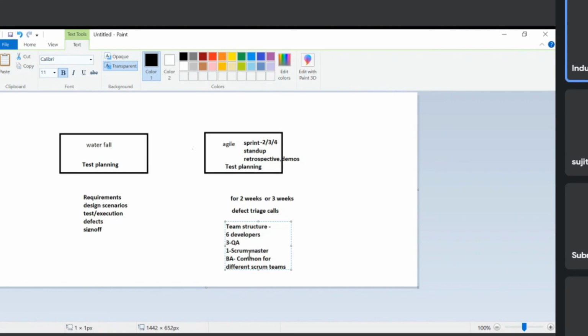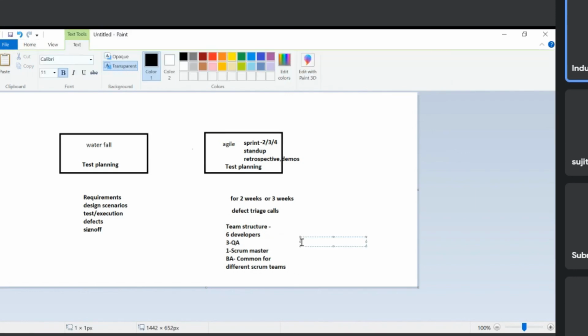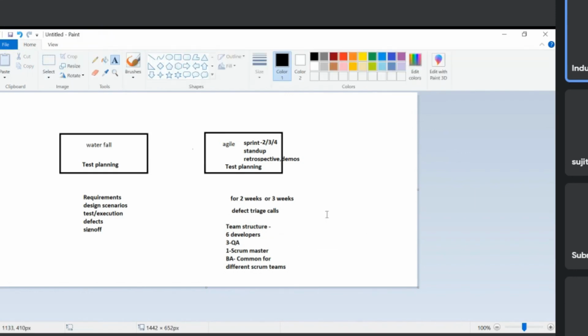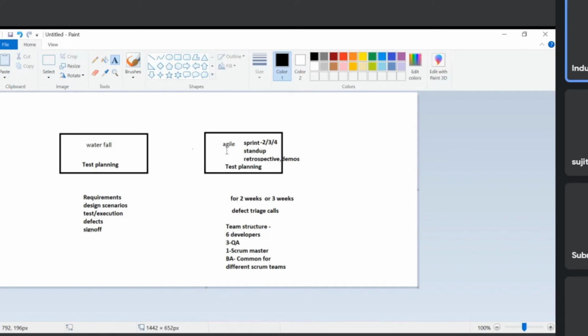So when a question comes, what is your team structure? You should tell this way: 6 developers, 3 QA, one Scrum Master, and a business analyst, who is common for all the different Scrum teams. So the question comes, do you have a QA lead? So you should tell there is no QA lead in Agile. In Waterfall, you will have a QA lead, but in Agile, no, it is independently driven.